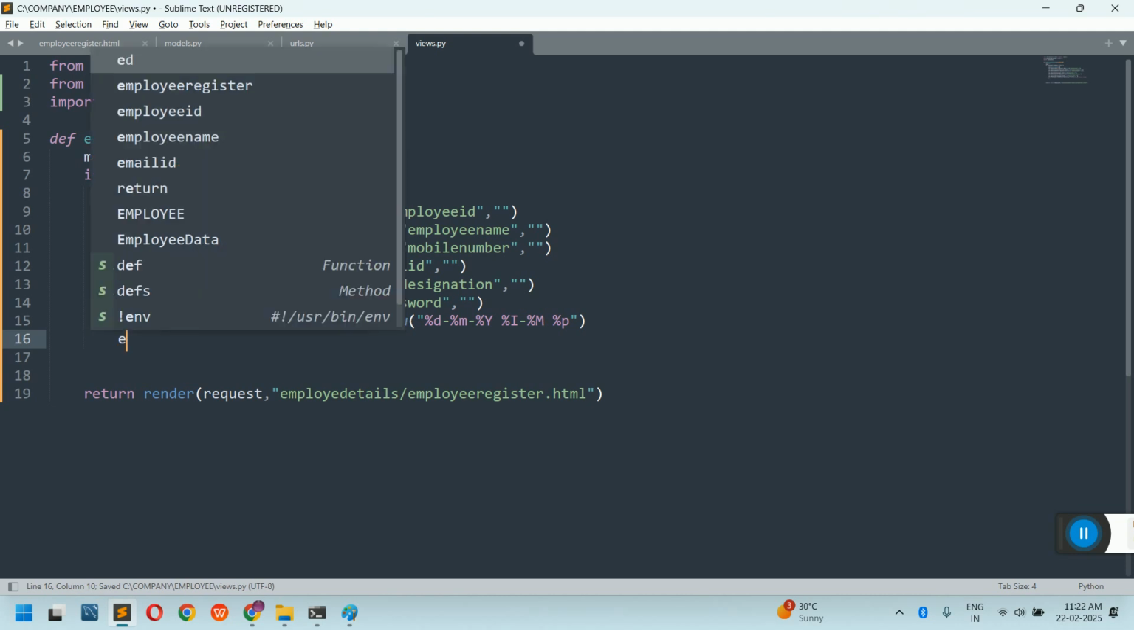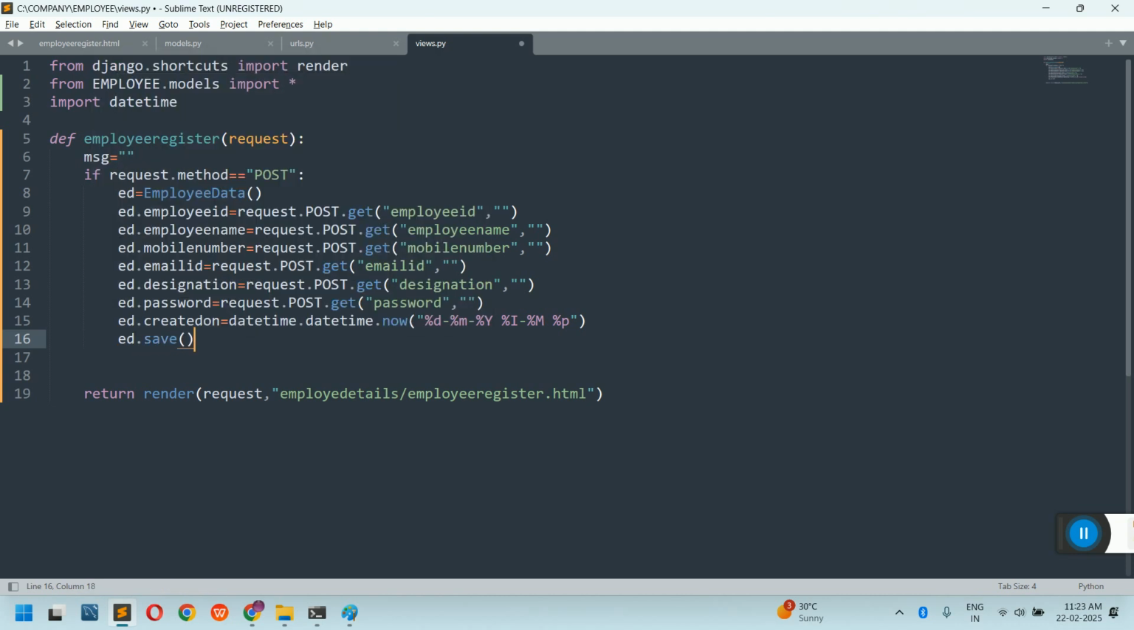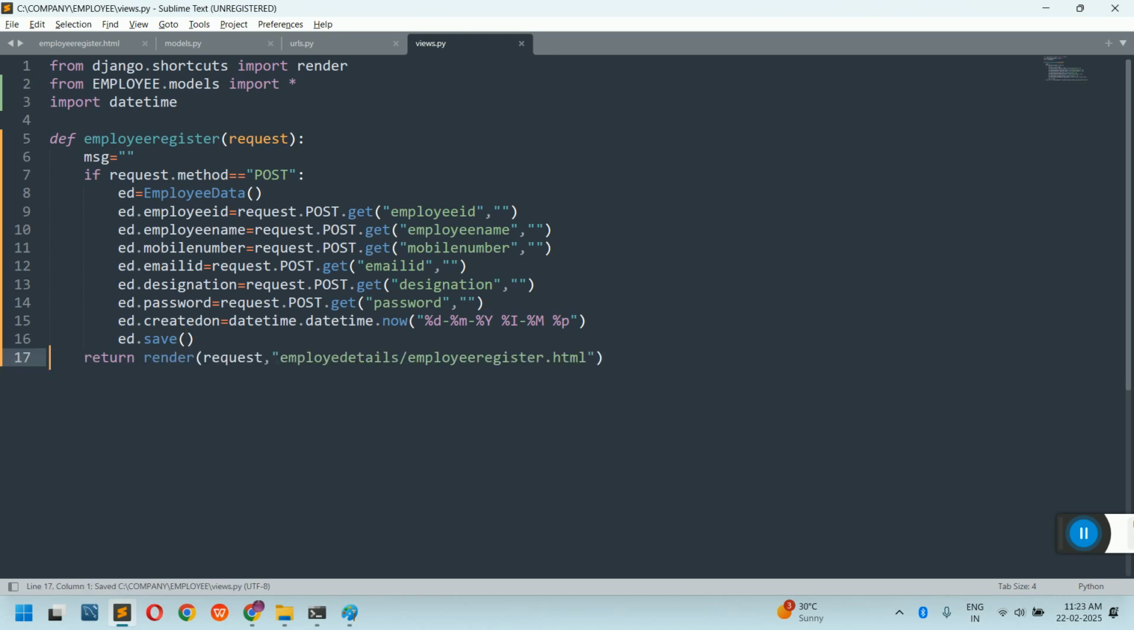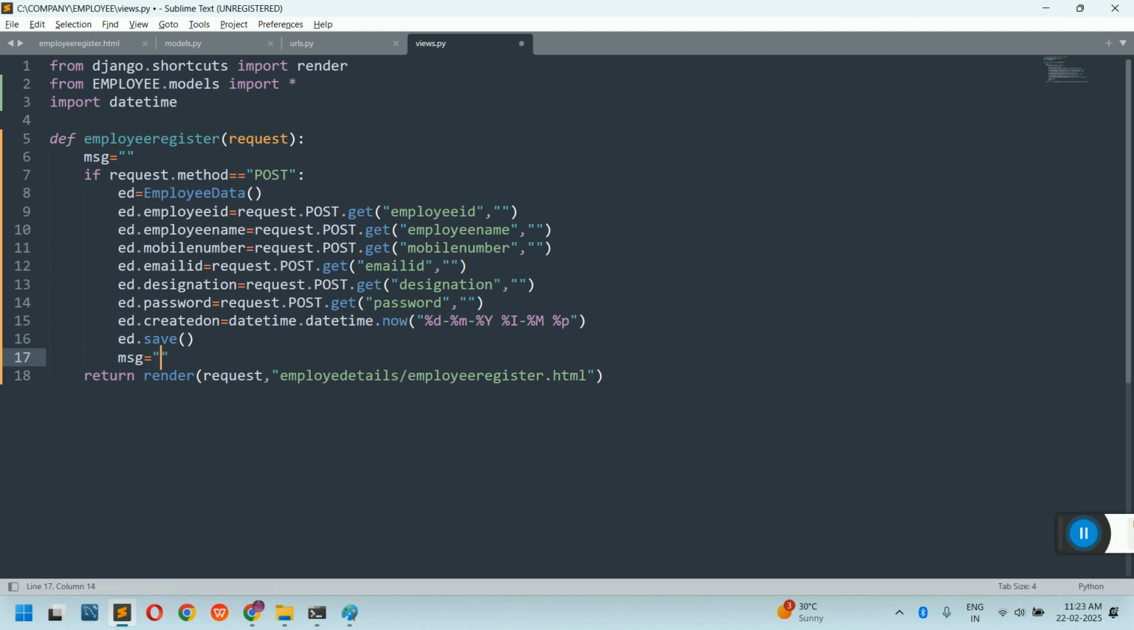Next, after this, ed.save. ed.save will save the record in the models.py. Lastly, msg is equal to one message that says registered successfully. So I will write registered successfully. I have given a message that the information has been stored in this case. Now after the message is stored, it has to be sent to the HTML page.